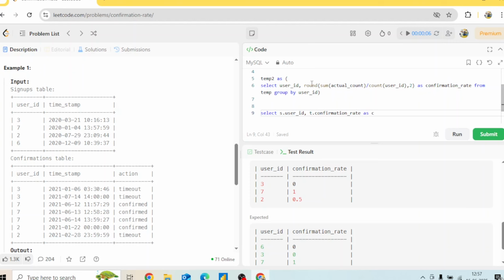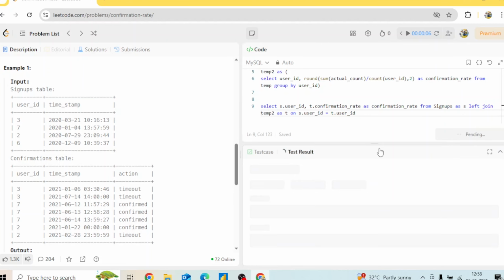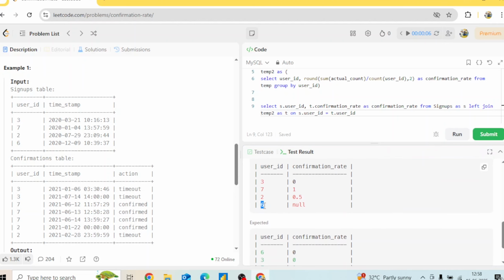As confirmation rate from signups as s, left join temp2 as t, on s.user_id is equal to t.user_id, correct? If I do this, I will get the confirmation rate. If I go ahead and run this, you see what will happen. If I go down, you see it has included the value 6, but it is now giving me null. It's not giving me 0, it's giving me null.